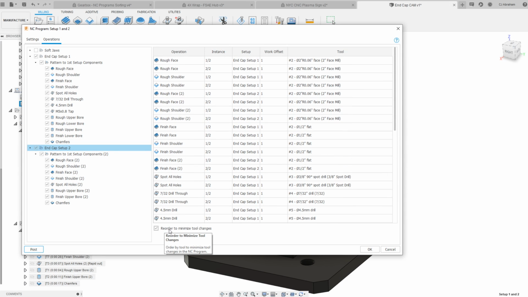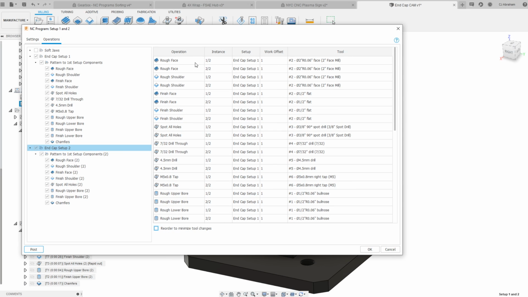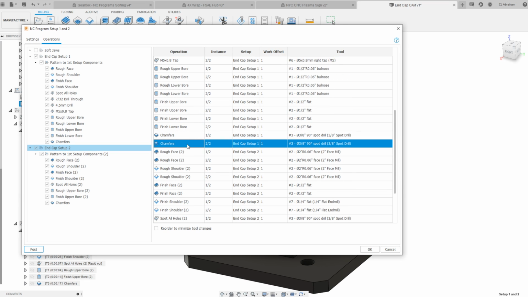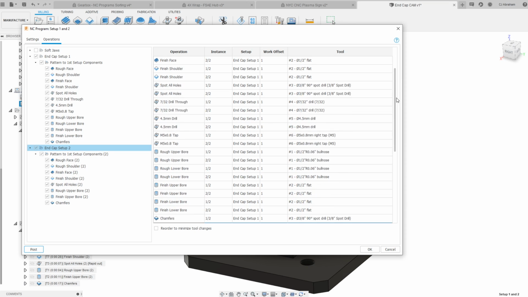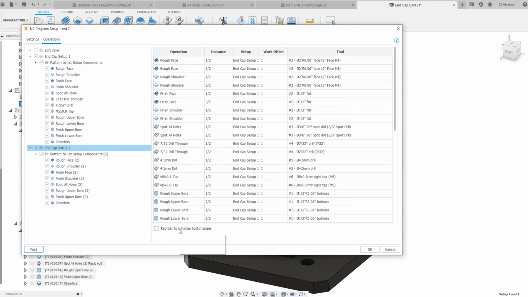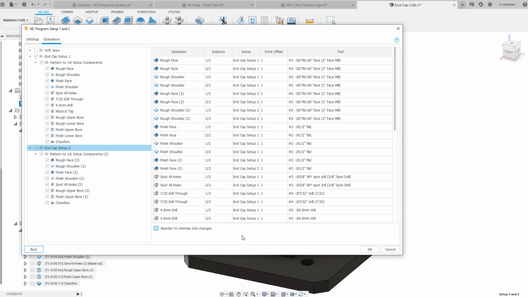So if I uncheck reorder to minimize tool changes, what you'll see is that it's doing all of the first component. I think that's up to about here. And then it moves on to the second component. And if I turn on this checkbox, reorder to minimize tool changes, it optimizes the order so that neither setup will have its order violated. So all of setup 1 will be completed in its order, all of setup 2 will be completed in its order, but it zips together the operations so that the least number of tool changes is achieved. It's really good for optimizing programs when you're including multiple setups.